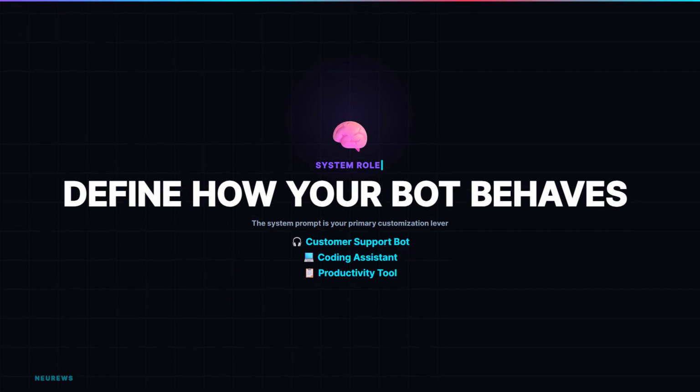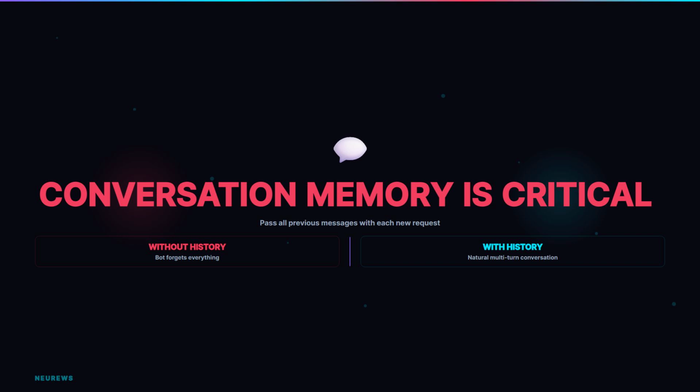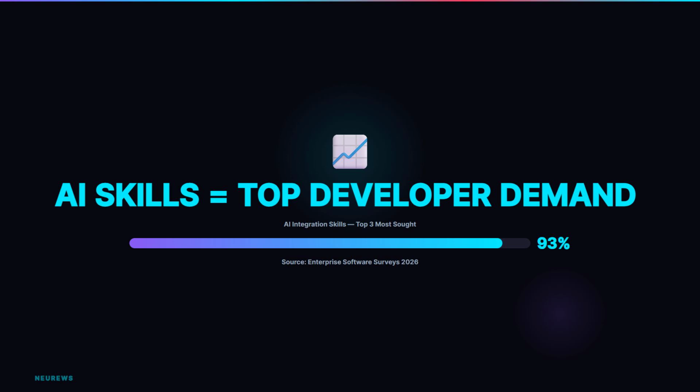Beyond the basics, the guide also covers advanced features that take chatbots to the next level. Conversation history management is critical. You must pass previous messages back to the API with each new request to maintain context. Without this, the chatbot forgets everything after each turn, making it feel robotic and disconnected. By storing and replaying the conversation thread, your bot can hold nuanced, multi-turn conversations that feel natural and coherent.